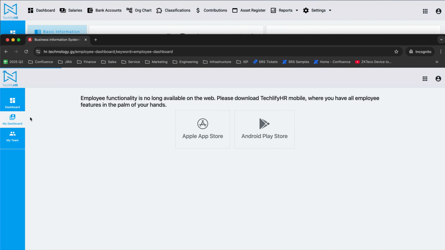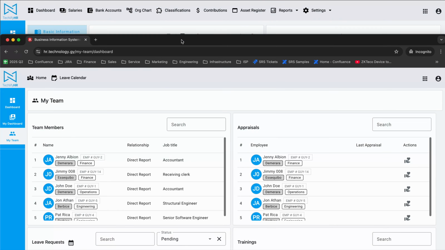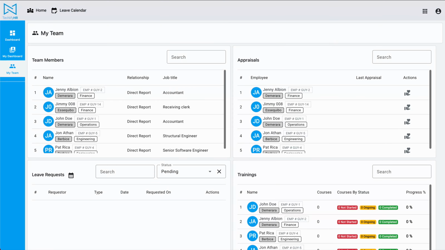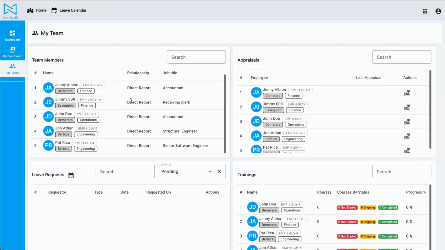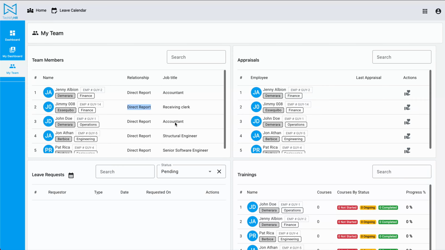We now see that my dashboard is available because Mana, of course, is an employee, same as you had seen in previous videos. But there's one other sidebar option that becomes available to Mana, and that's my team. So if I go here, you'll see some really nice options to manage your team. So Mana sees all of her team members, right? So you'll see these are all the people that report to her, and you'll see the relationship that they are all direct reports. She's able to see their job title, right? So she has an overview of her team.